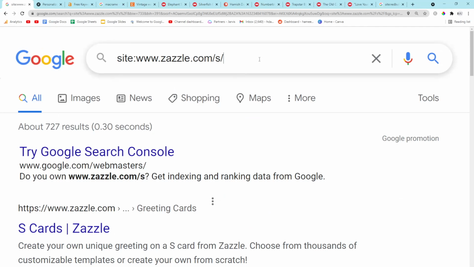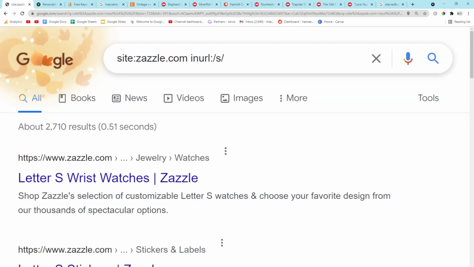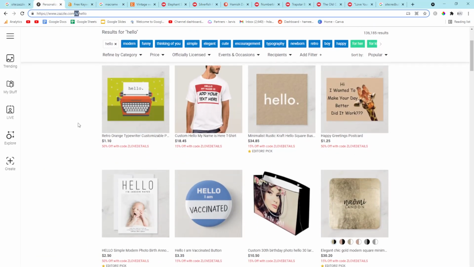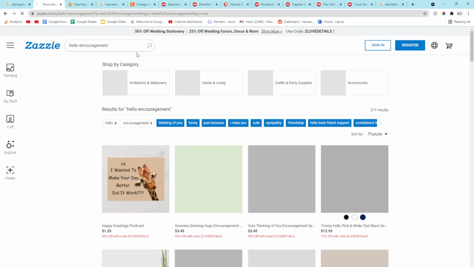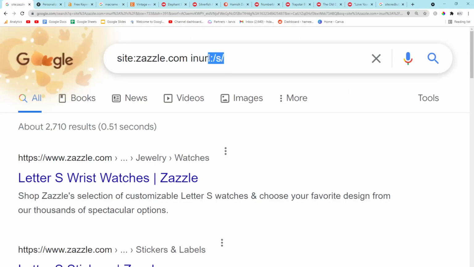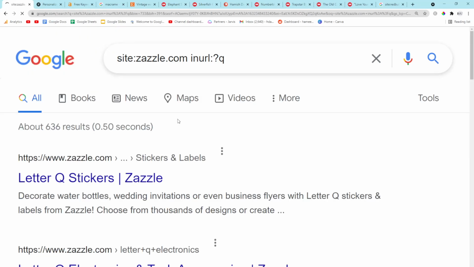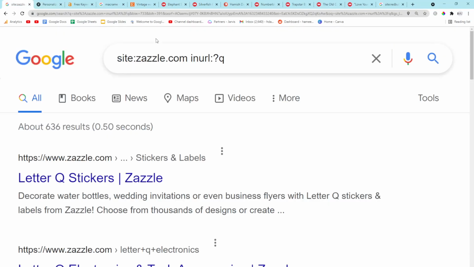Let's just put it like that. 727 results. So let's do in URL, and then we'll do that. 2,900 results. That seems awfully low. But how is that possible? Sometimes search operators just don't work for some websites. It's kind of annoying. Ah, there we go. Let's try putting that instead. Question mark Q. 636 results. There's definitely a way to do this, but I don't know what it is right now.